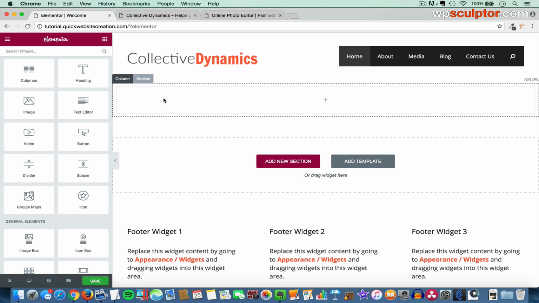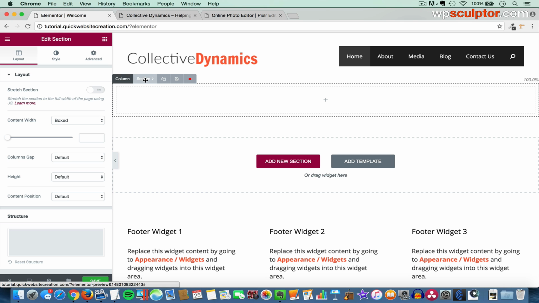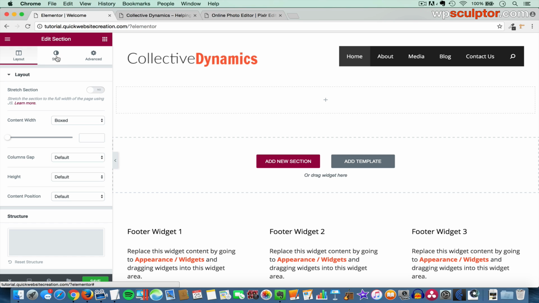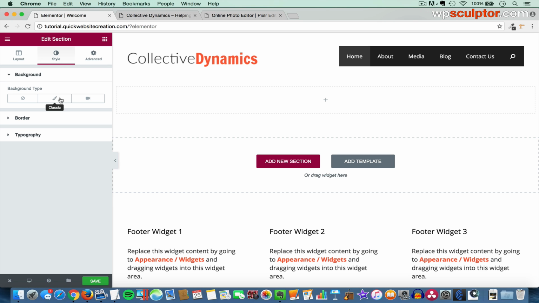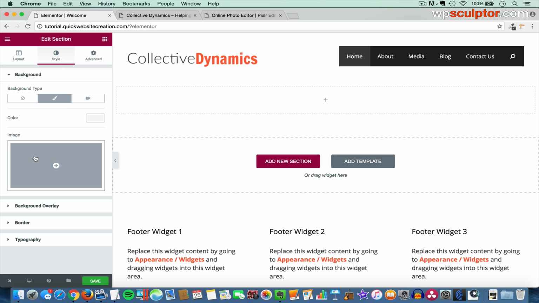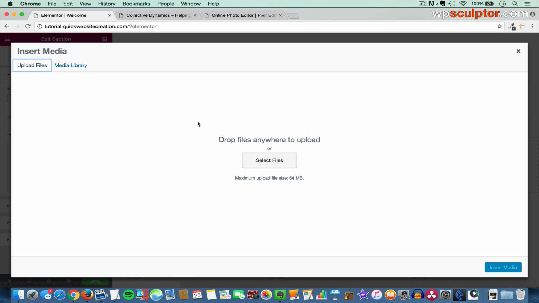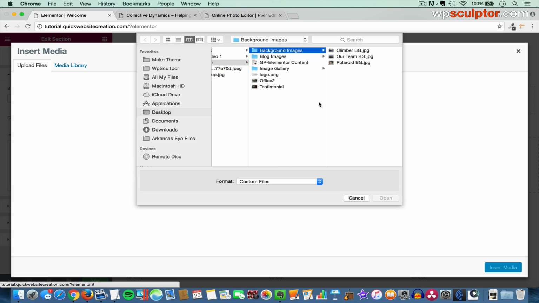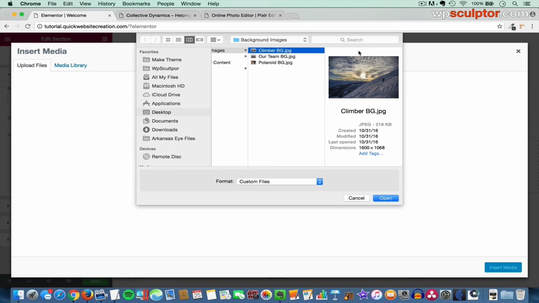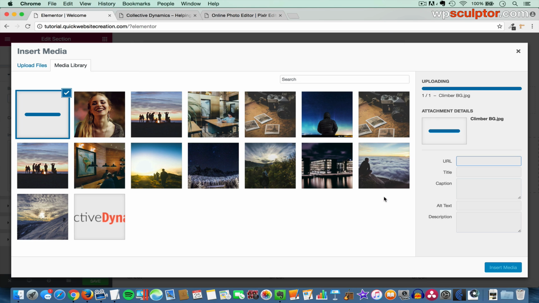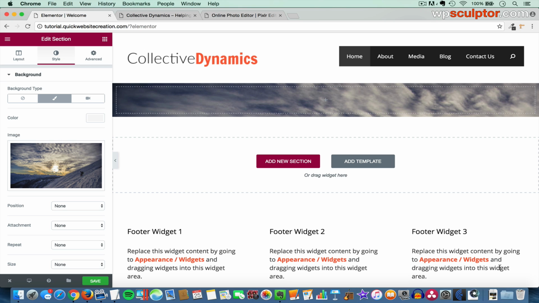And then let's access our section settings by hovering over the section and clicking on the section tab. And first of all, let's add our background image by clicking on the style tab, and then we'll click on the paintbrush icon, and then we'll click on the box underneath image. And then of course we're going to upload the file from our computer and then click on select files. And I've got this file right here. I'm going to click on it, and then of course it's already resized to 1600 pixels wide. I'm going to click on open, and then click on insert media.